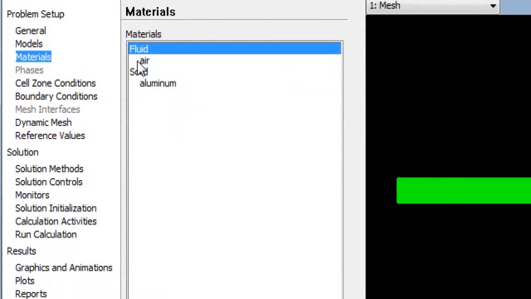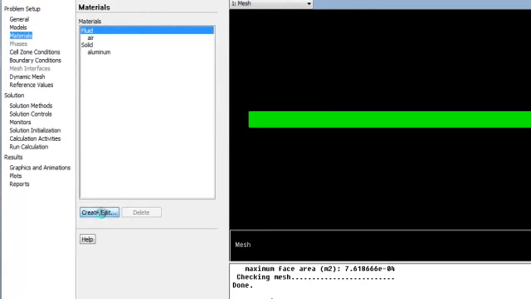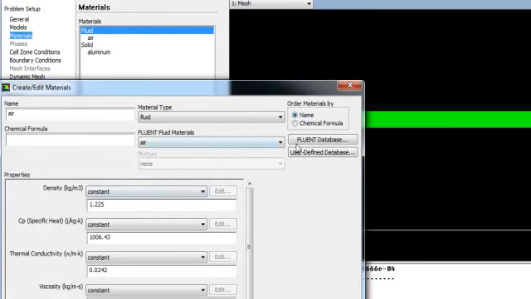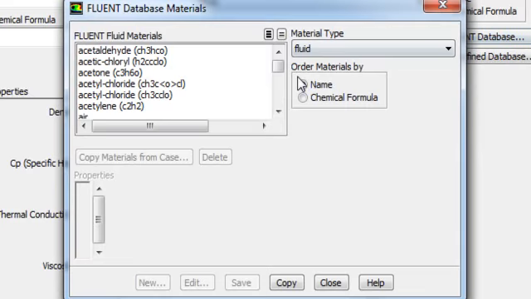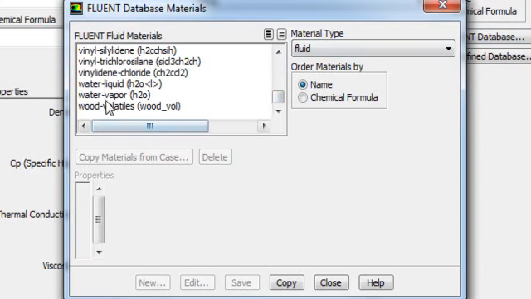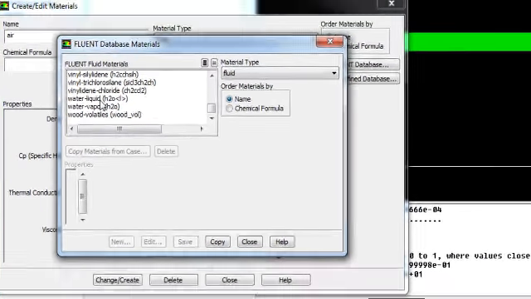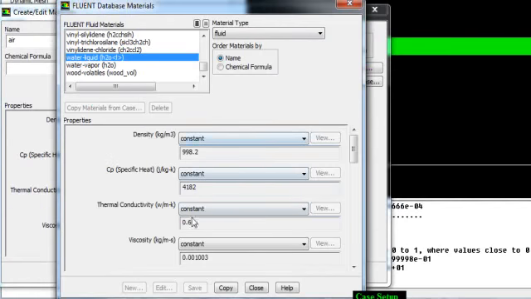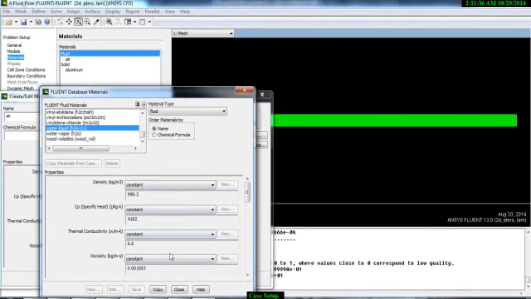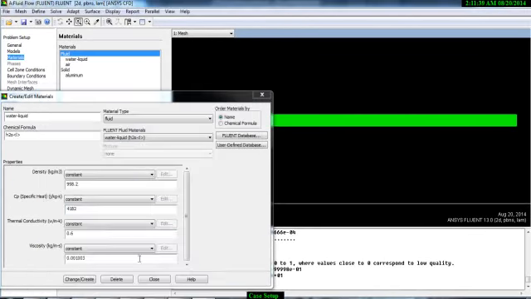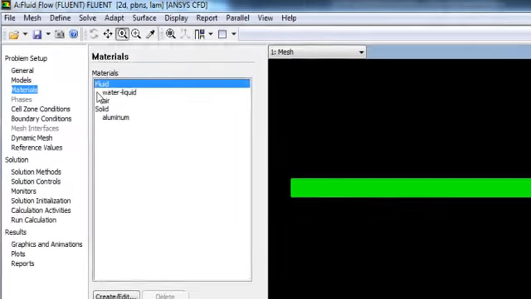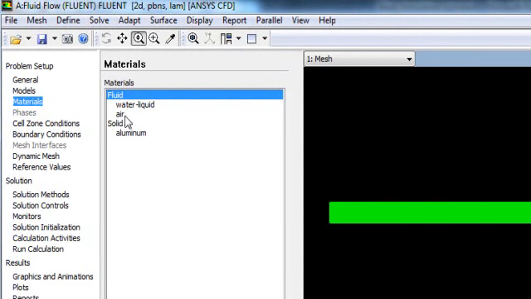In fluid you have air, so we need to change this air to water. So click here, create and edit, go to Fluent database. At the bottom you have the water liquid, so select this. You have the properties, you can change these properties or you can keep these properties as it is. Copy and create. Now you can see here you have water, liquid and air.